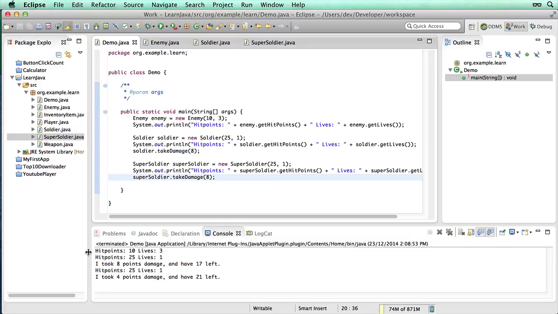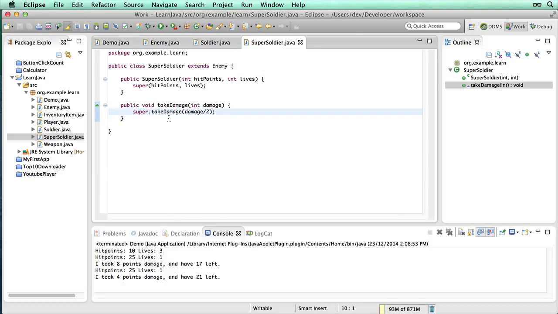So you can see again what happened was the first generic enemy. Second time it was our soldier with 25 hit points and 1 life. 8 points damage taken and have 17 left. Hit points for the third one, the super soldier, 25 lives 1. Only took 4 points of damage and has 21 left. And that's of course because in the super soldier we overrode that functionality to do what we wanted. So that's what an override is. It's sort of just overriding that functionality.